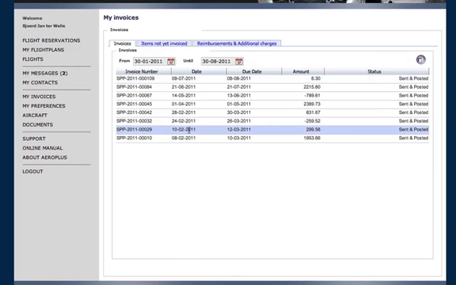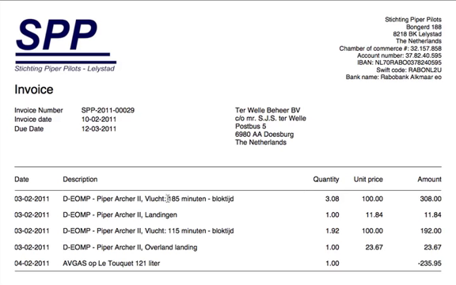If I take one right here, February this year, a flight of 185 minutes in block time, which is 3 hours and 3.08 hours, 100 euro per hour, one landing, another flight with another landing, and the price is different for this landing. This is a local landing, and this is an overland landing, and in Holland we charge different prices for that.